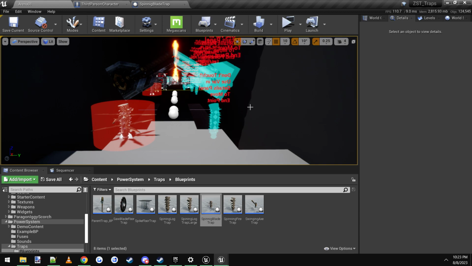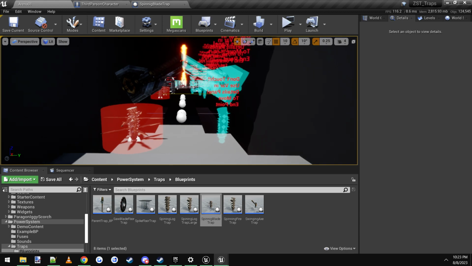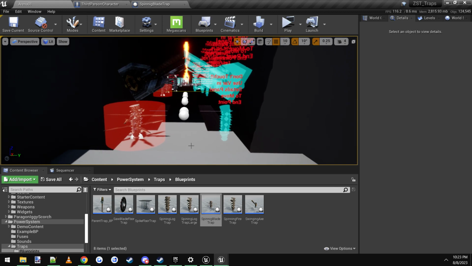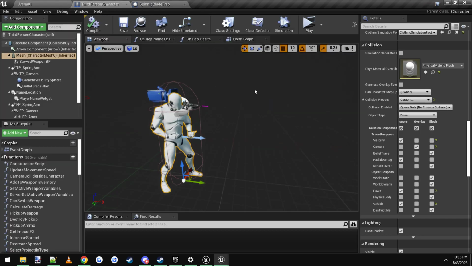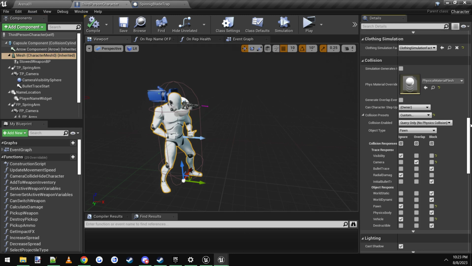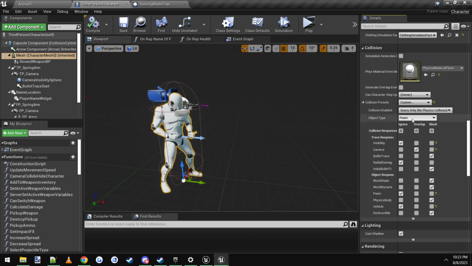I'm using my multiplayer zombie survival template that's also on the marketplace as an example, but you don't have to have this for the traps to work. This is just, I already had it set up. I used the third person character for my template, and the traps are going to overlap with the mesh. So I click on my mesh for my character and scroll down to collision settings. Mine is set to an object type of pawn, and I can set it to block world static and world dynamic here.